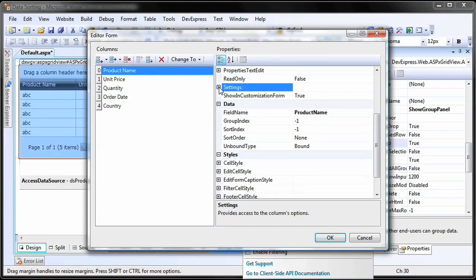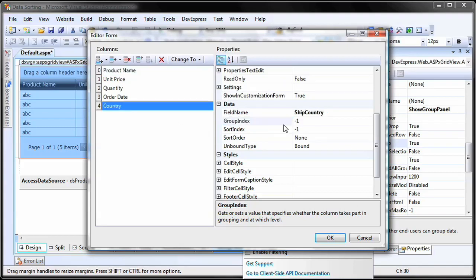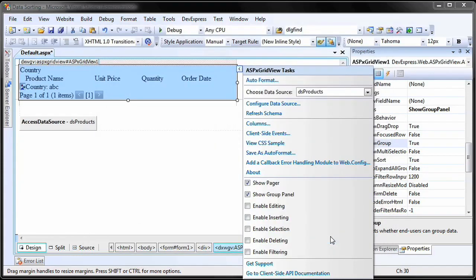When the grid's data is grouped against multiple columns, the column's position among grouping columns is specified by the Group Index property. Setting this property to -1 cancels the grouping by the column's values. So now, we'll set the group index for the country column so the grid will be initially grouped by its values. And I'm done with the design time customization.